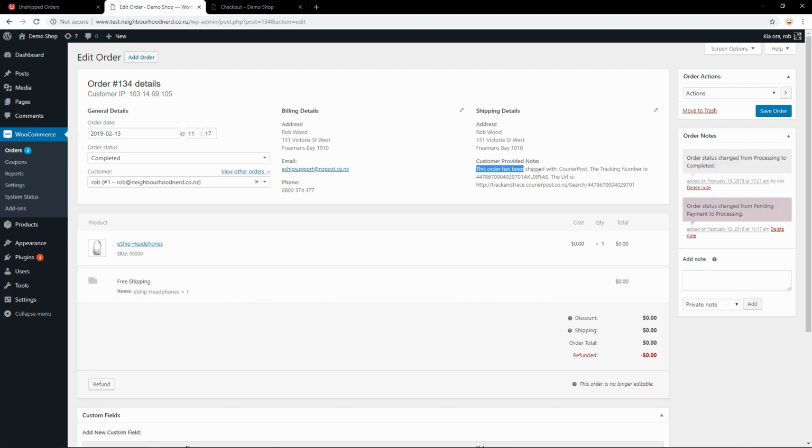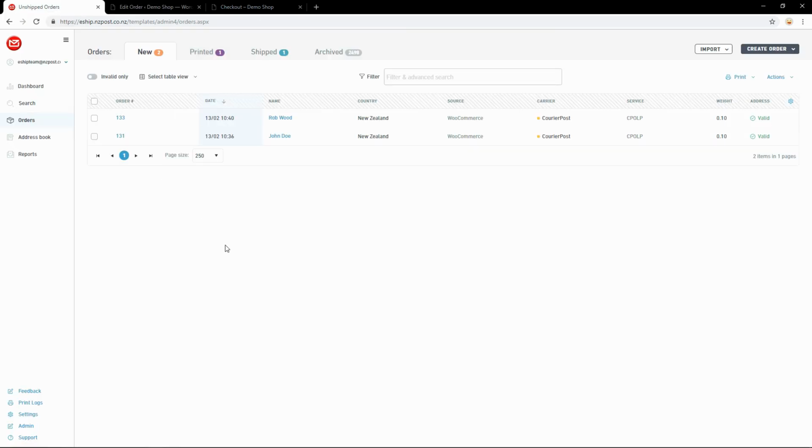You can see in this section, the tracking URL has been added to the notes section of the order. We can also see that the order status is now completed. In this way, eShip removes a lot of manual steps from the process. As you can see, integrating eShip with your software can be a great time saver, removing a lot of manual input and allowing for the benefits of automation features.